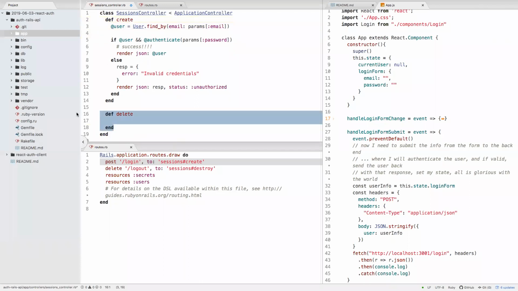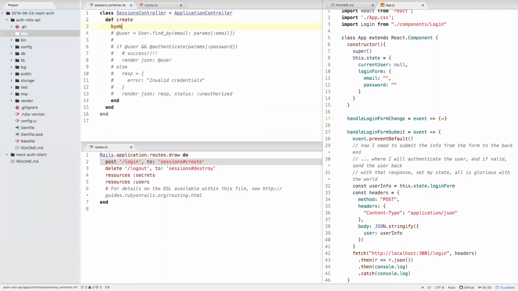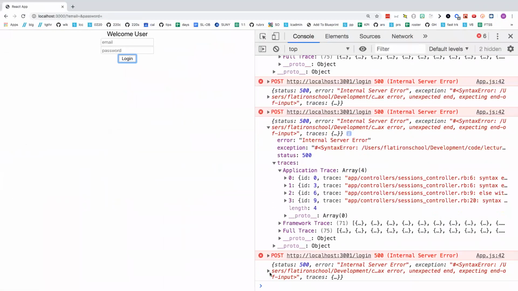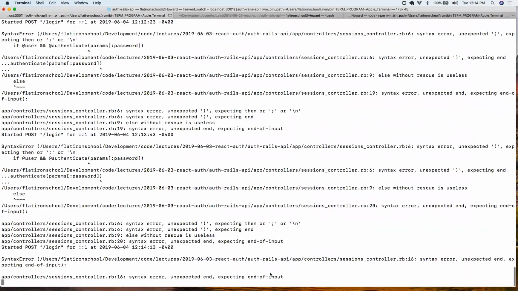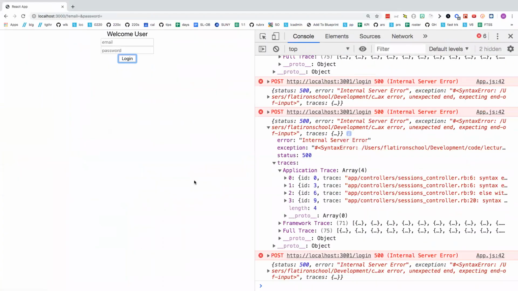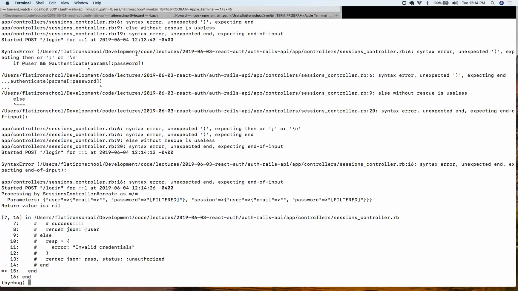So let's get rid of this for now, so I'm not even using it. I have an if else end. I have a creating user. So let's just comment this out for now and see if we even hit this route. That's a good place to start. No, so I'm not even hitting the route. Okay. Sessions controller, syntax error, unexpected. Oh, whoops, I didn't comment this out. Okay, let's try that again. So log in. Okay, now it looks like we're there. So that's interesting. What is my syntax error here?